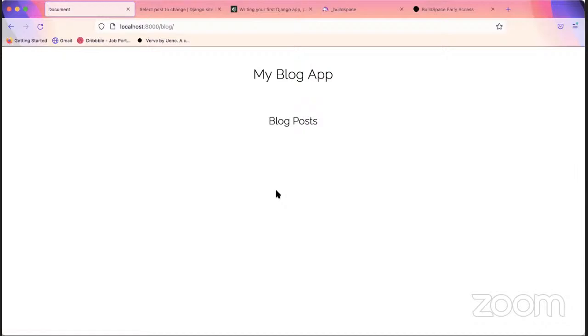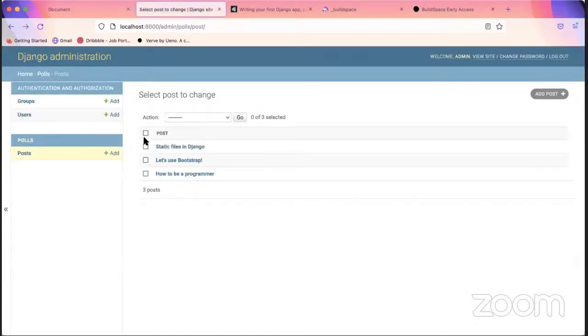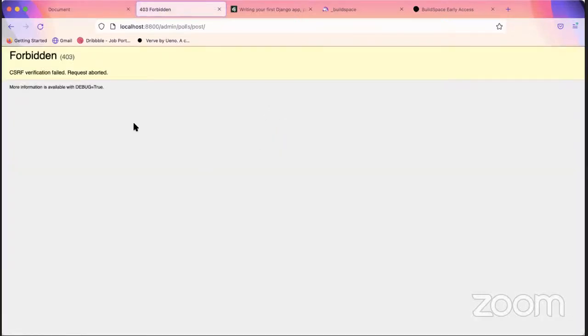So what we can do is, we do not just want to have static data. We want to be able to fetch the posts, like our posts from the database. So I'm just going to delete all of these posts and create new ones.